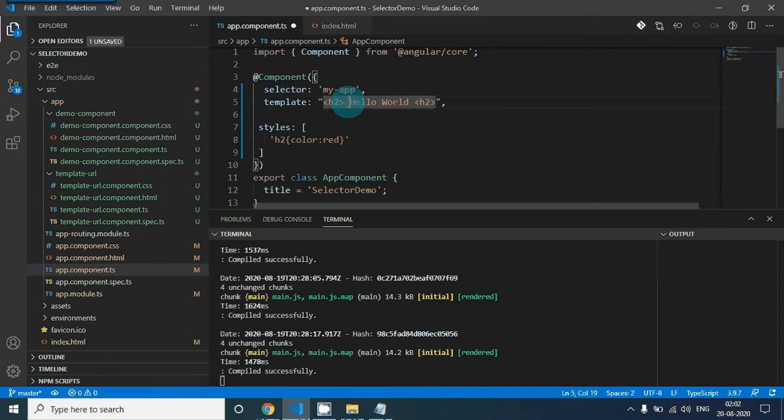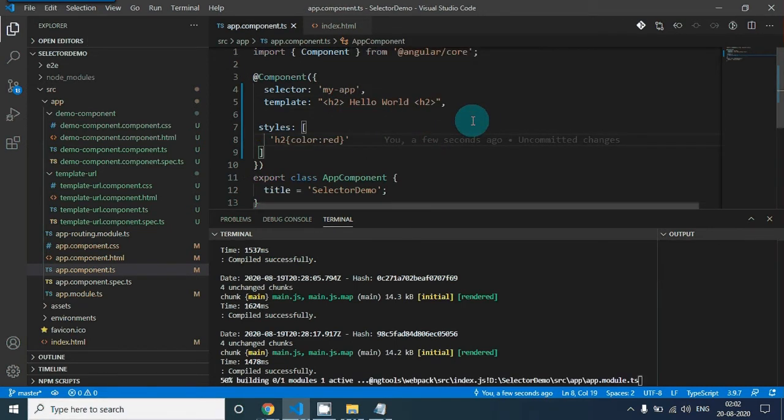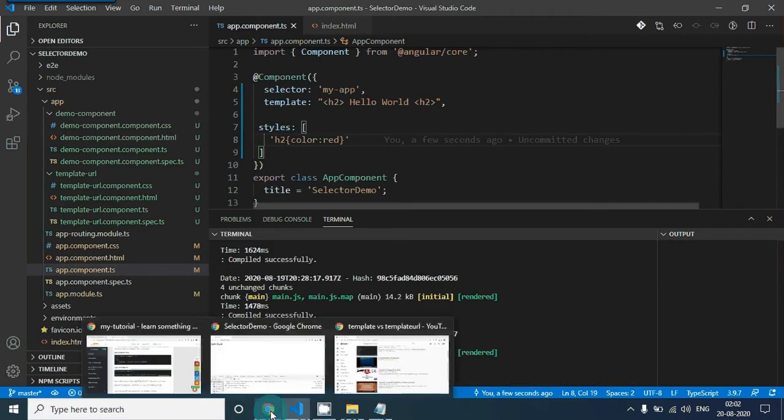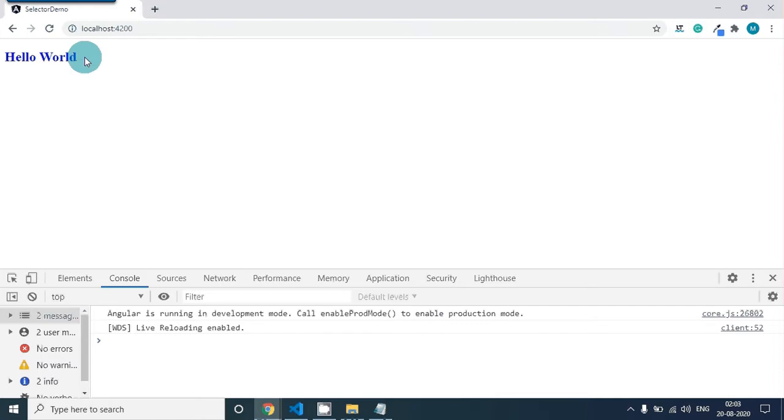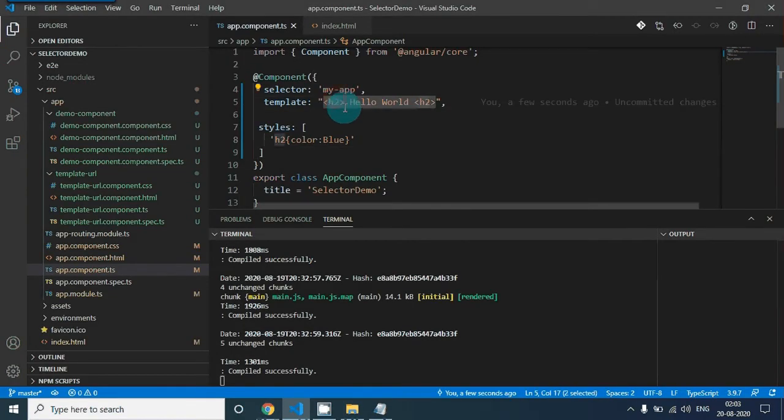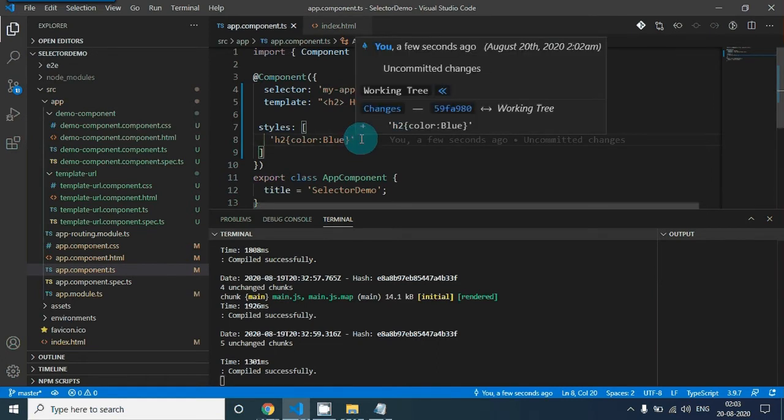For this h2, I have written this CSS style, and I save this file and open it in the browser. As you can see, this hello world is turning red. So I have given it a red color. Let's change this red to blue and save this file. And you can see that blue is getting applied to this template. In the same way, you can write as much code as you want. There is no restriction on that.